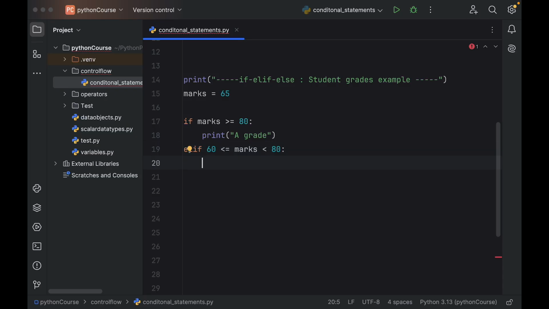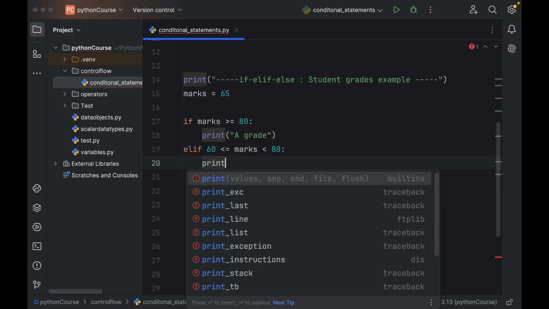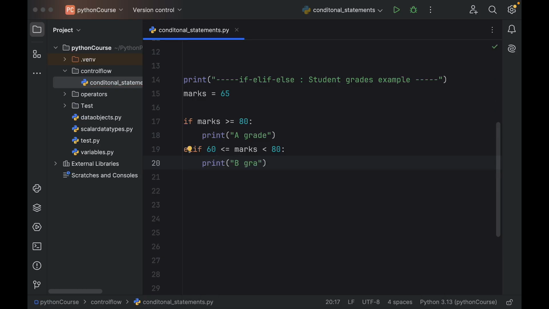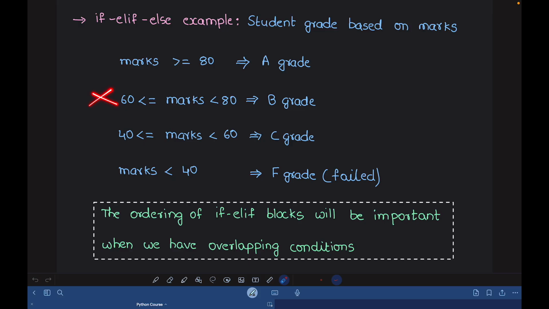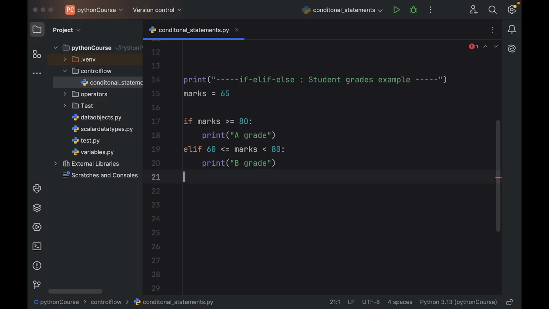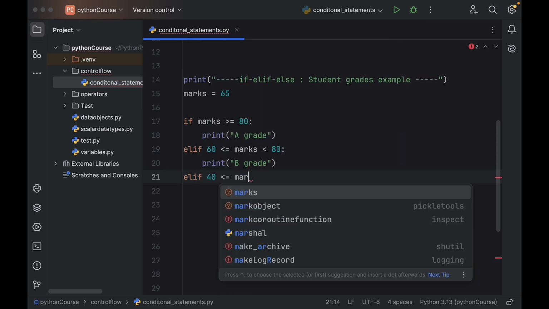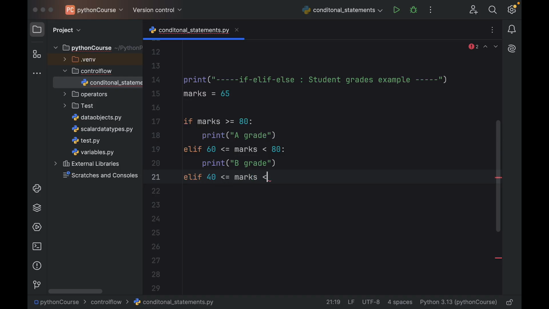Now, if it is true, then the grade will be B. So we'll simply print B grade. All right. Now, if even this one is not satisfied, then we'll check for this condition, right? 40 less than or equal to marks less than 60. So let's write another elif block, elif, and the condition will be 40 less than or equal to marks less than 60. All right. Now the grade will be C, right? So let's print C grade.